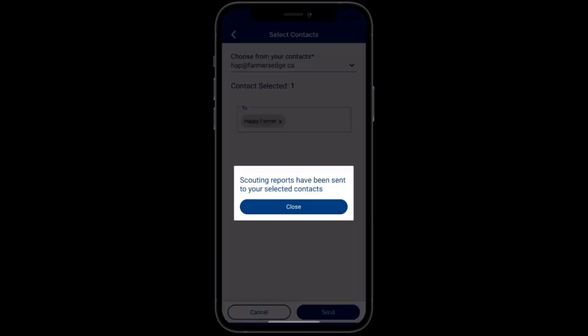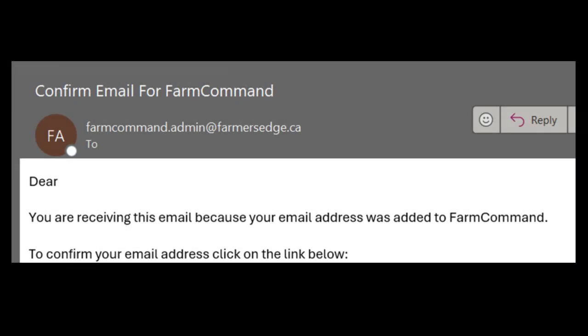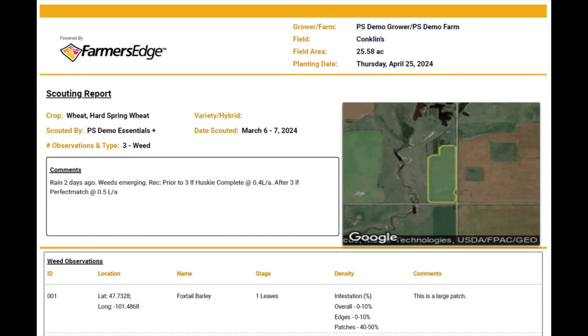After sending, you will see confirmation on the screen. For those who are receiving a report for the first time, there will be an email sent containing a link that they need to click to confirm their willingness to receive these valuable reports. Rest assured, when they receive the report, it will be nothing short of professional.